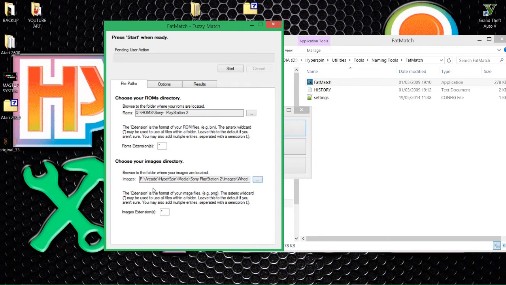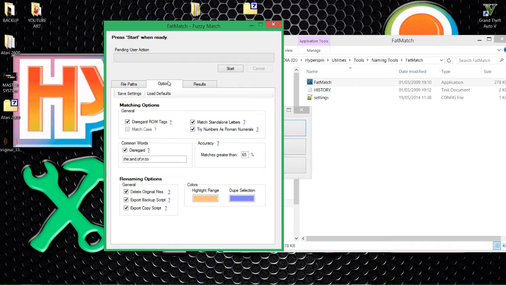Now what it's going to do is go into our options tab here, and as you can see, you've got matches greater than a certain percentage. Now over here you can take out common words, leave it. Basically what I do is I leave everything as it normally is. However, on here you can change it from a certain percentage. Now 65 is usually a safe bet. I've got loads of games, so I will end up with quite a high percentage. Quite a lot of games.